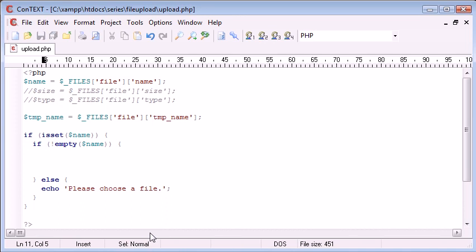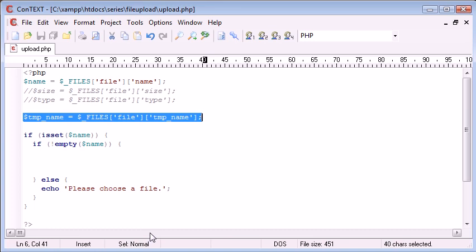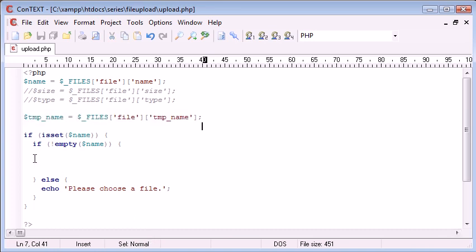Now what do we do with the file once we know it's there and we've performed these couple of checks? Well, what we need to do is move the file from its temporary location to a specified location, and this specified location is in the uploads folder. Okay, so I'm just going to put uploads and then a trailing slash.